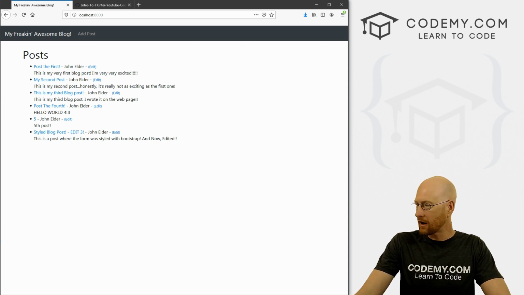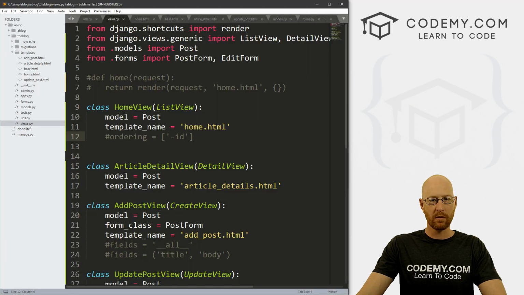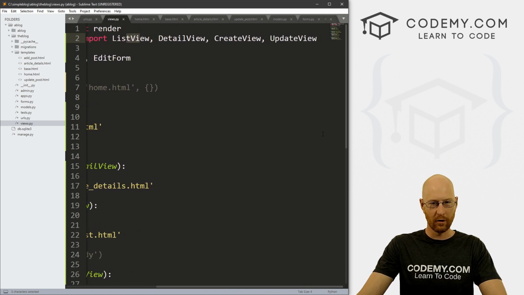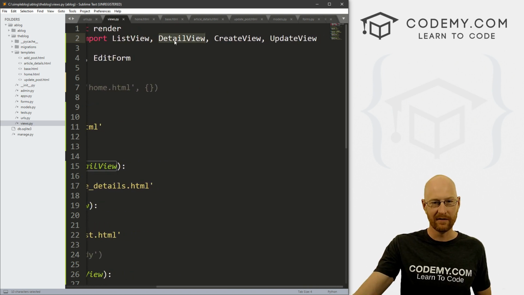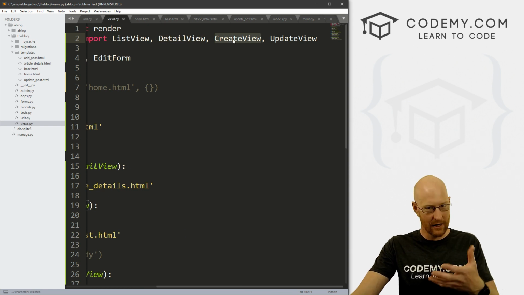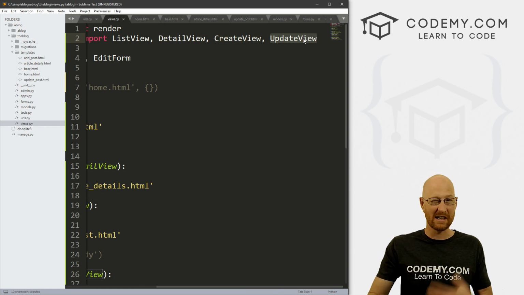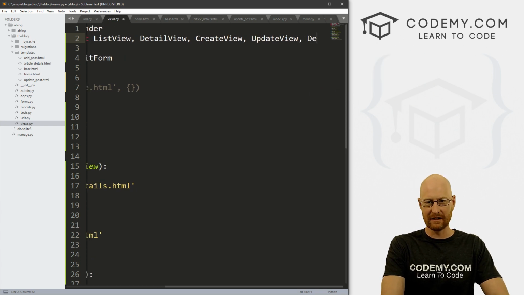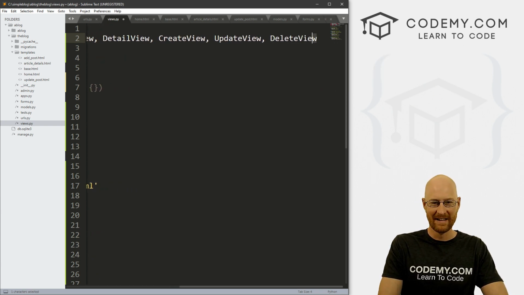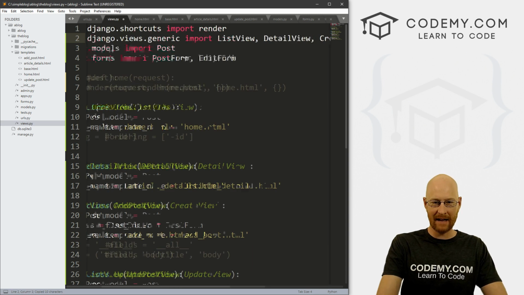So, all right, let's head back over to our code. Here at the top, we've got our list view. This is the view that shows all of our blog posts on our homepage. We've got the detail view. This is the one that shows individual posts when we click on them. We've got the create view. This creates blog posts. We've got the update view. This lets us edit. And now, if you guessed right, we have the delete view, right? So obviously it does exactly what it sounds like.